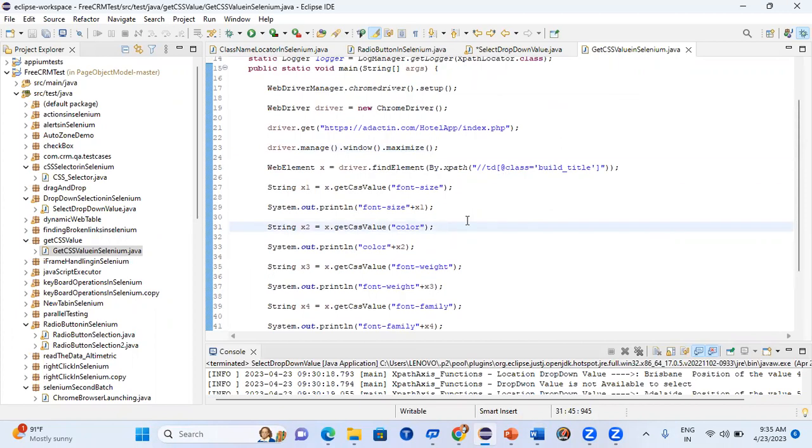Just try to understand what the getCssValue method is and its purpose. Remember that with the help of the getCssValue method, you will be able to get the color of the web element, the background, the font weight, and the font size. So these options you will be able to get with the help of this method. I'm just opening the same adapt portal application, and let me see what this is.